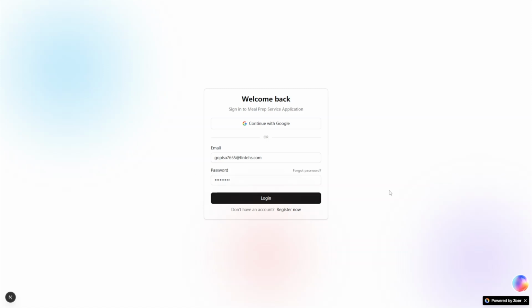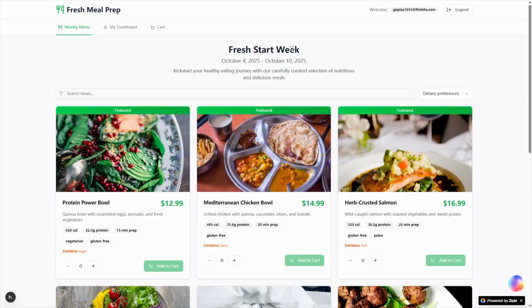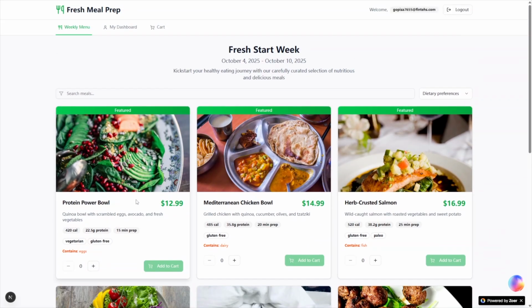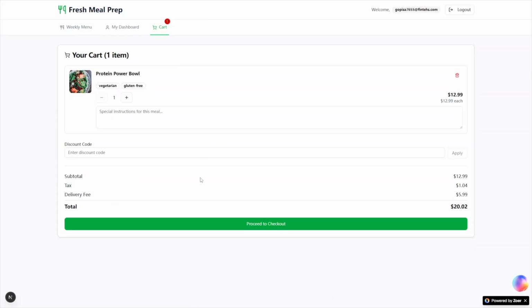So I'm just gonna click on login, and you can see that I have logged in successfully to the application and be able to view all the meals that we have here. All right, so here you can see that if we were to scroll down, these are all the meals that we have. I can also add items to the cart. For example, this protein power bowl, I can click on plus one, add it to the cart, and I can see inside of my cart section, I have the item added to the cart.